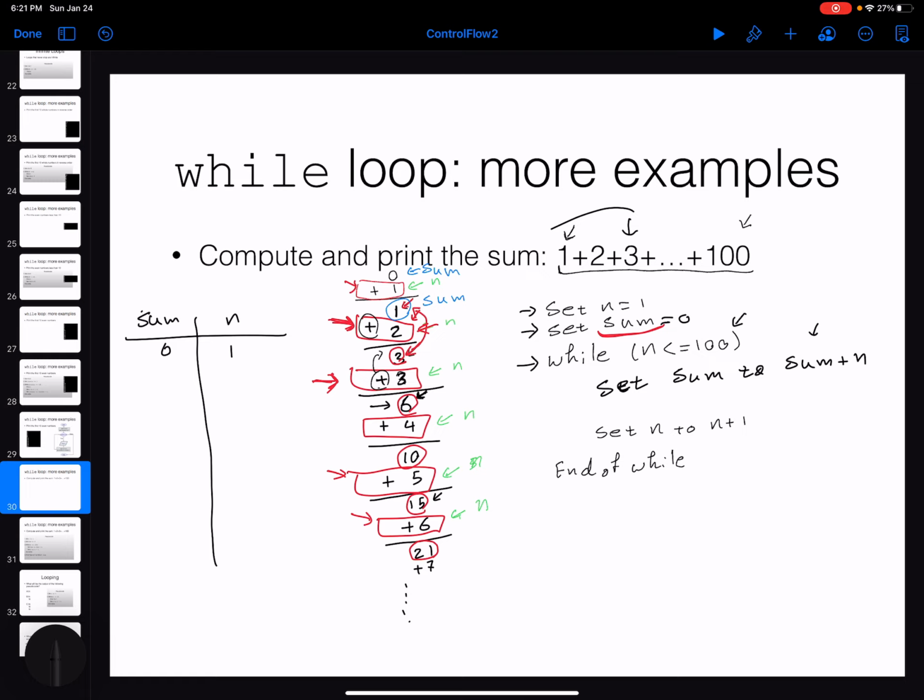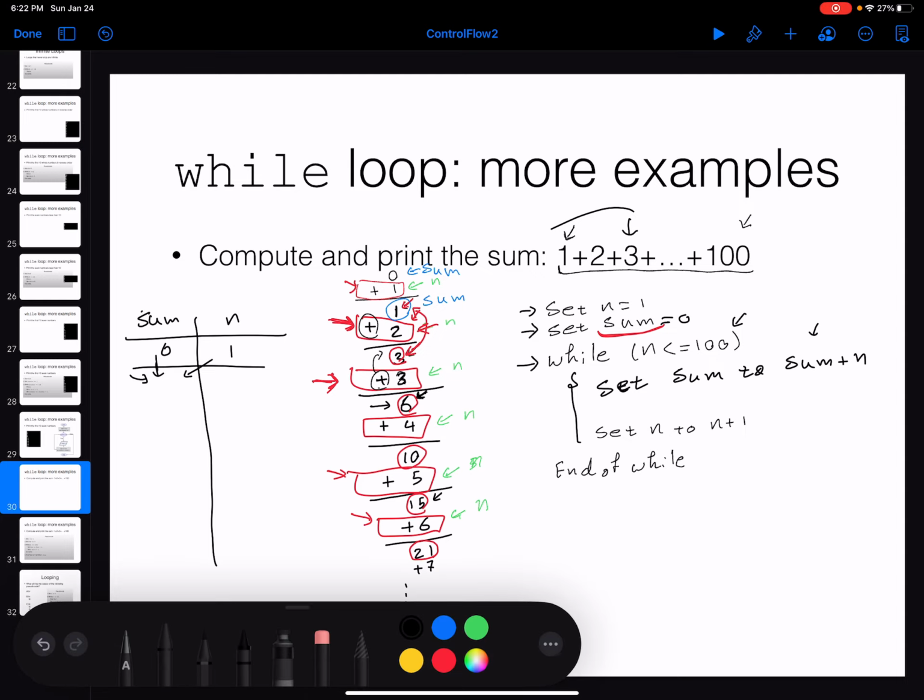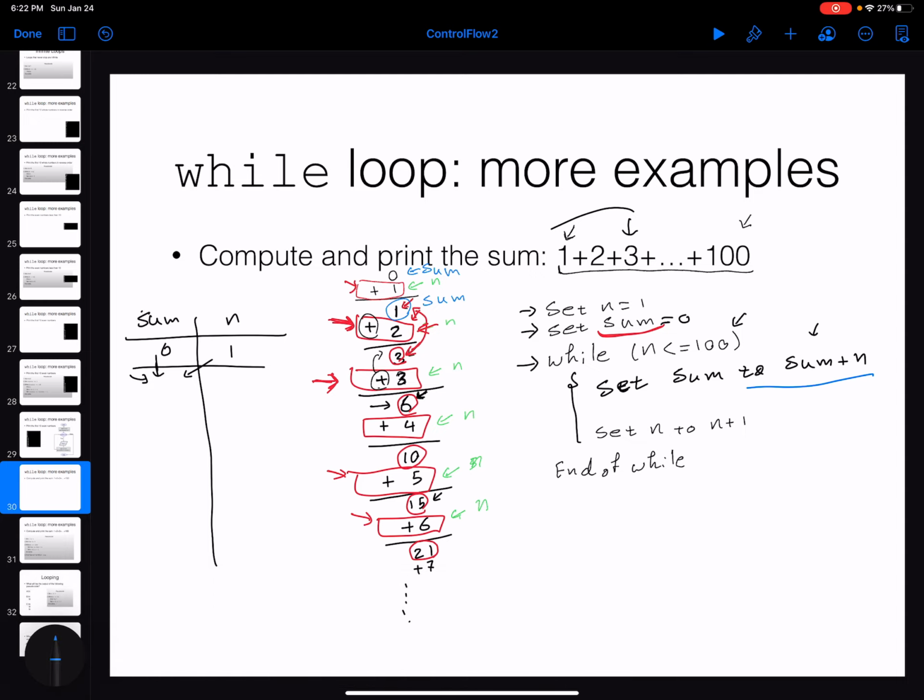Then you will actually go to the body of your loop. In the body of your loop, at first what you are doing is that you update sum to be sum plus n. So what will be the new value for sum? It's going to be whatever is the previous value of sum plus n, because you can see that I have actually written that statement here. This is exactly something that the computer will execute, right? So sum will be 1 here.